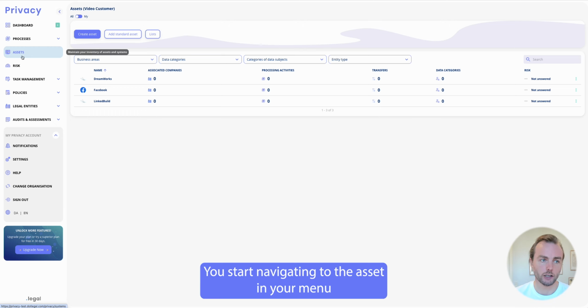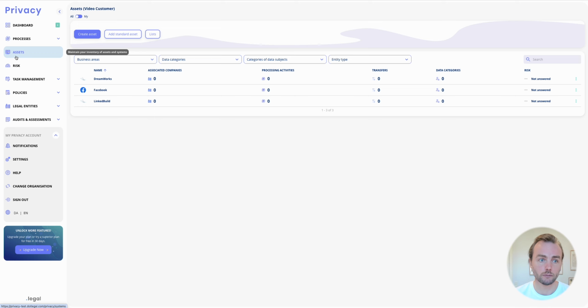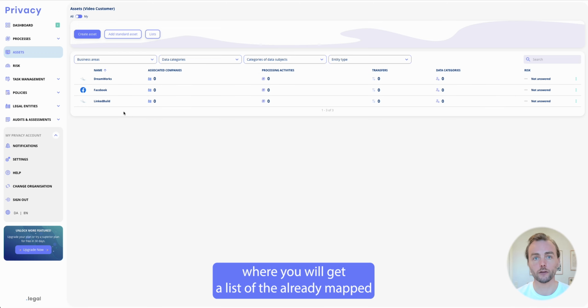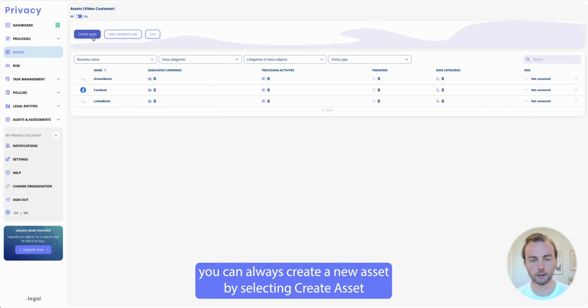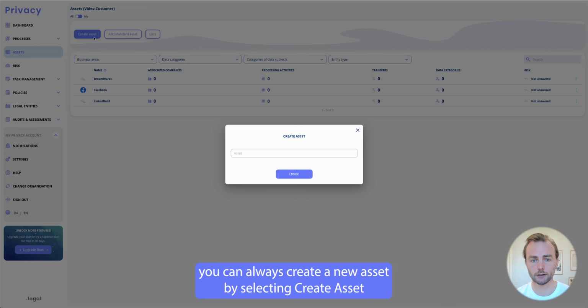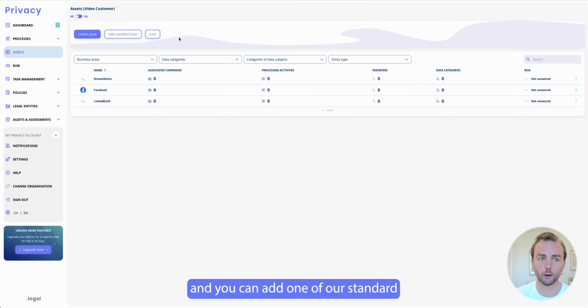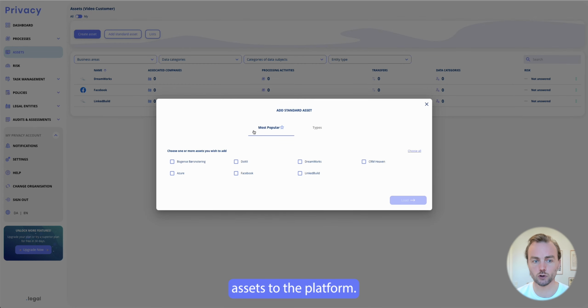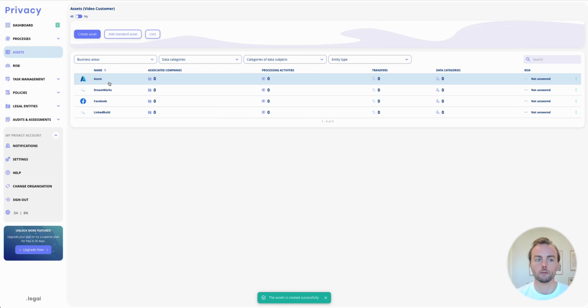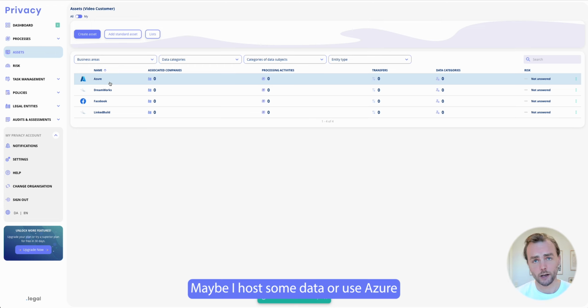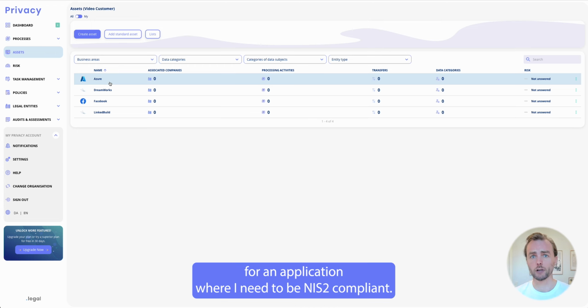You start navigating to the asset in your menu, where you will get a list of the already mapped assets within your environment. You can always create a new asset by selecting Create Asset, and you can add one of our standard assets to the platform. Let's say I add Azure and say Load. Maybe I host some data or use Azure for an application where I need to be NIS2 compliant.